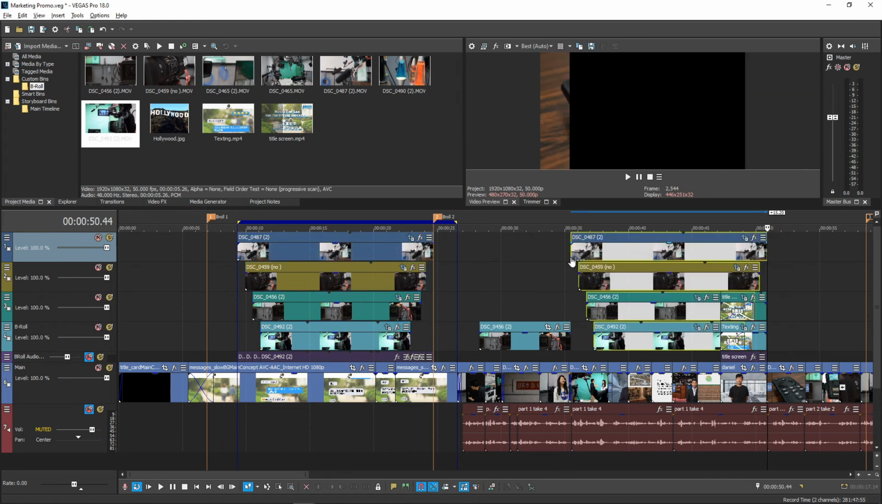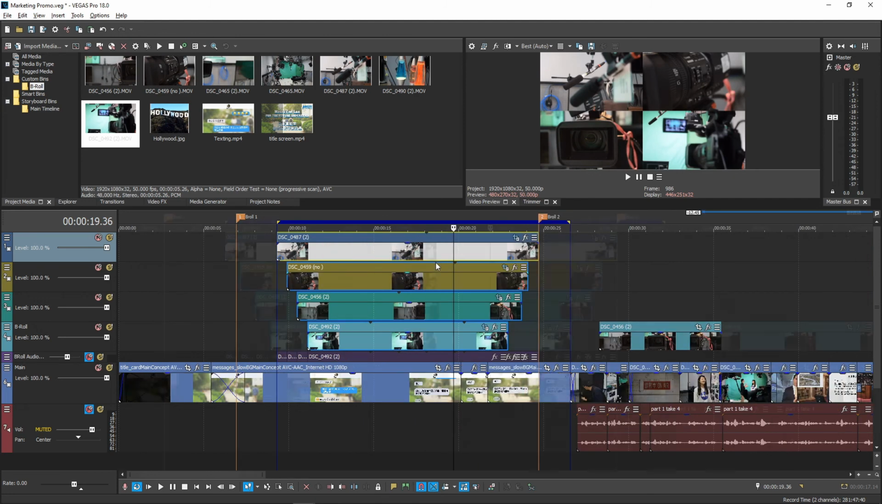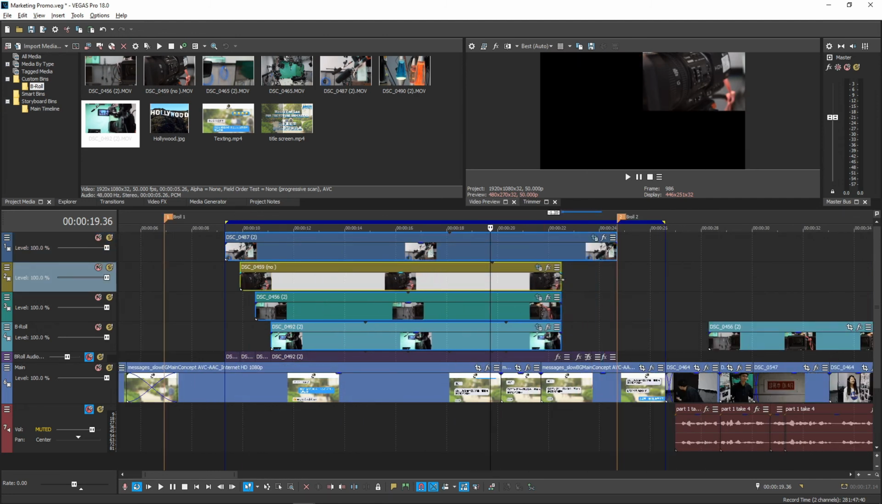However, it is still possible to alter the ends. You can see here that it still lets me drag the ends of the clip. But once you reach the length of the longest clip, they will all move together again.